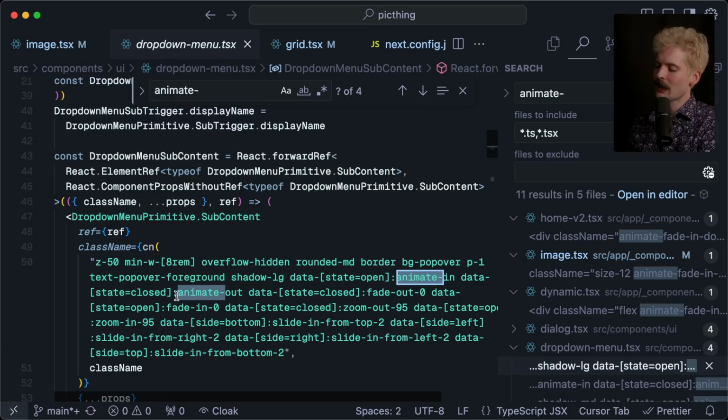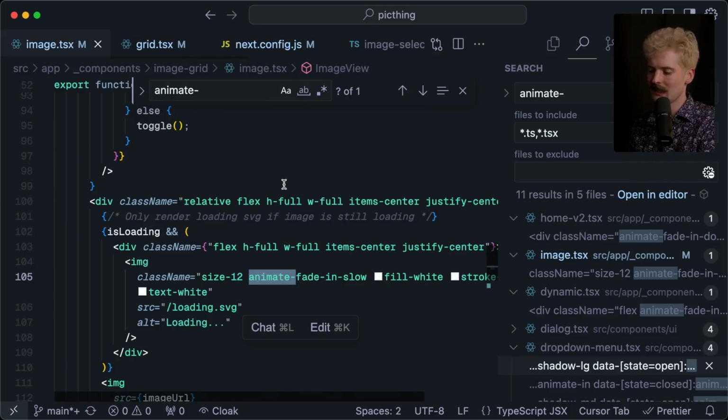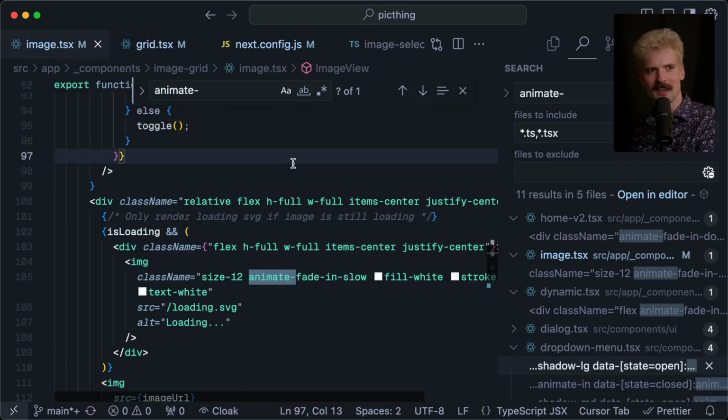Oh, I figured it out. I have the Tailwind Animate plugin because I'm using ShadCN. I didn't install that myself. Checkmate CSS people.